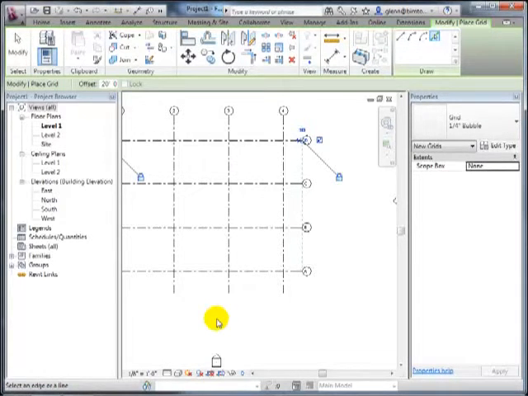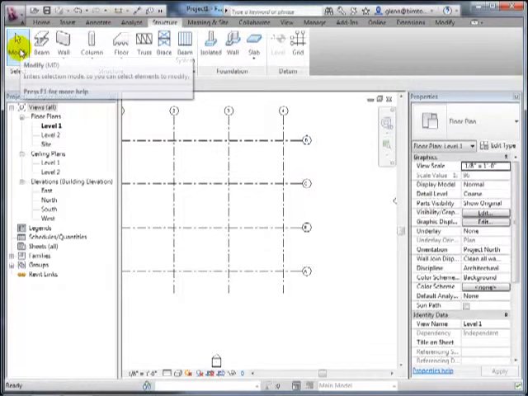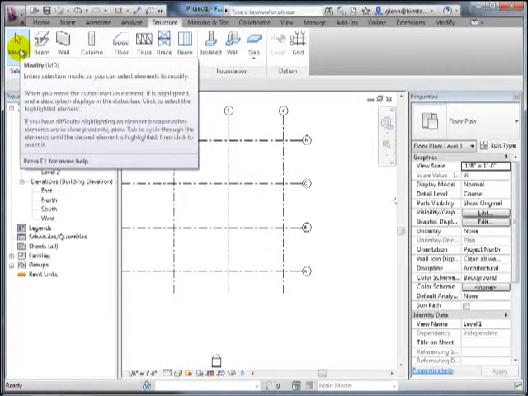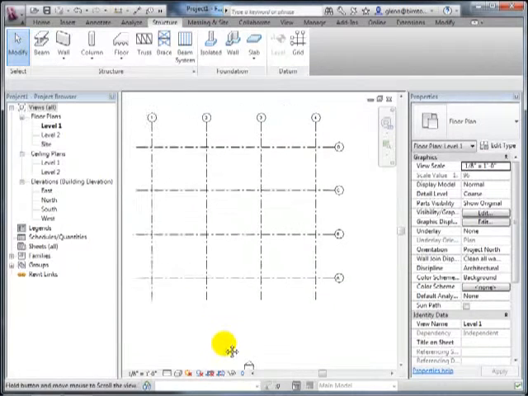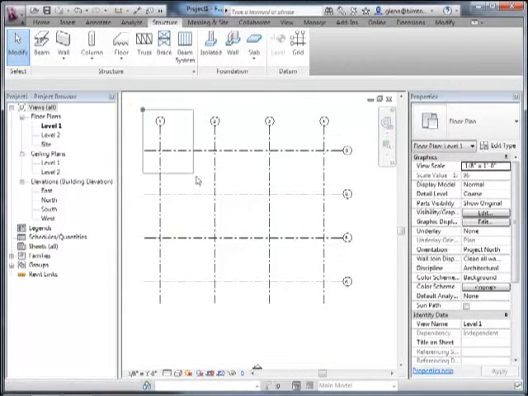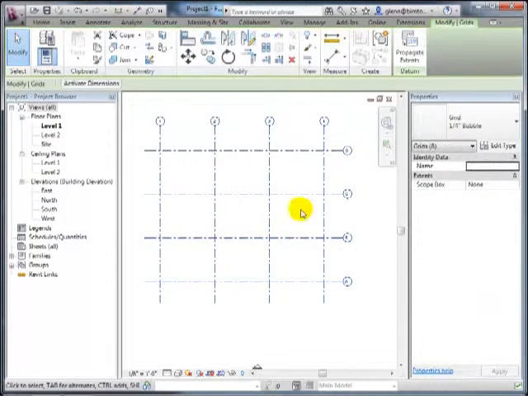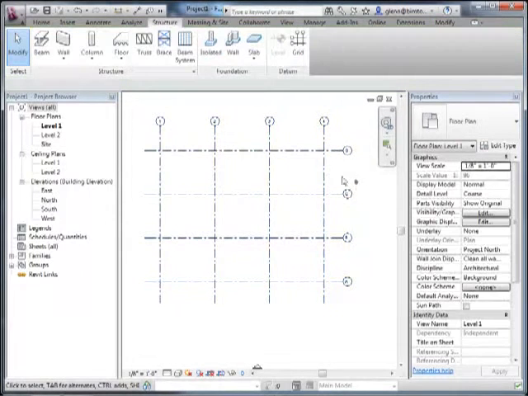You can, if you want to, pin those grids down if you don't want them to slide around too much as you're moving other model elements, or leave them exposed if you want to have the ability to move them. If you want to pin them, just choose them, and there's this little push pin. Let me pin them all.